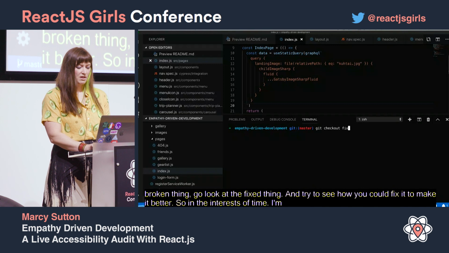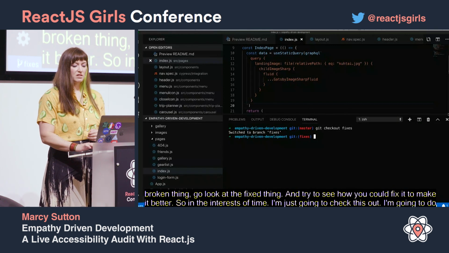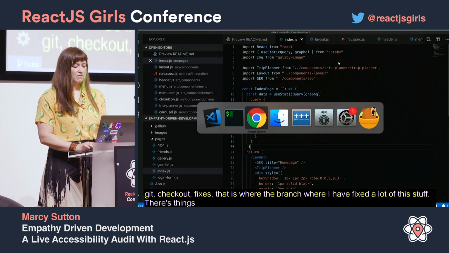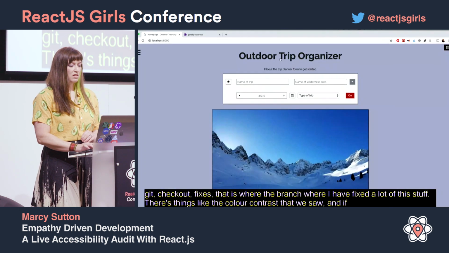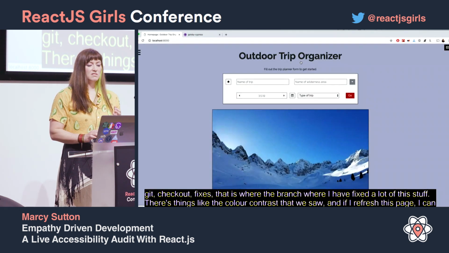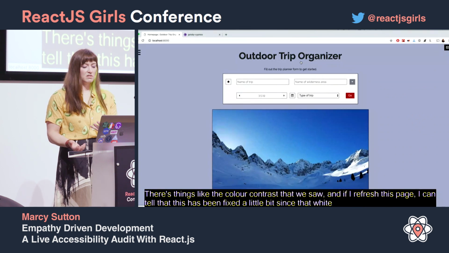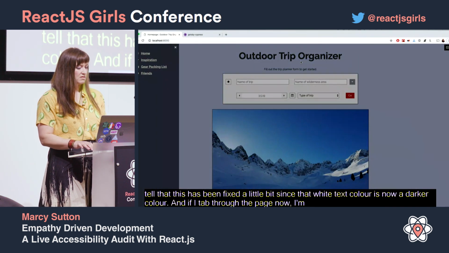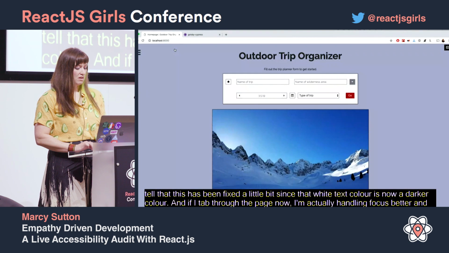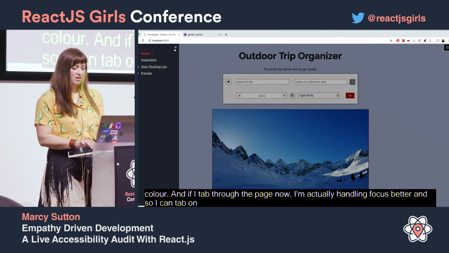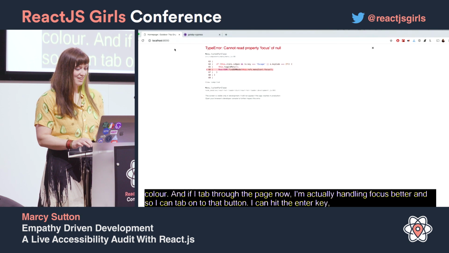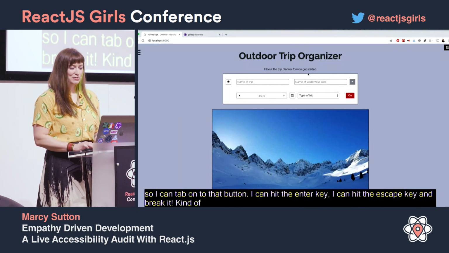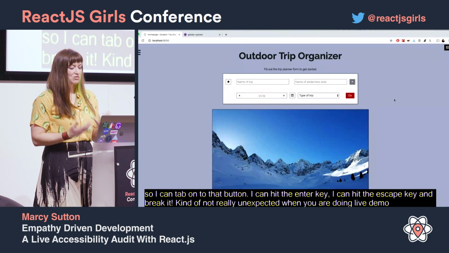So I'm going to do git checkout fixes, because that is the branch where I have fixed a lot of this stuff. So there's things like the color contrast that we saw. And if I refresh this page, I can tell that this has been fixed a little bit since that white text color is now a darker color. And if I tab through the page now, I'm actually handling focus better. And so I can tab onto that button. I can hit the Enter key. I can hit the Escape key and break it. Kind of not really unexpected when you're doing live demos. So there's some things that are working here.